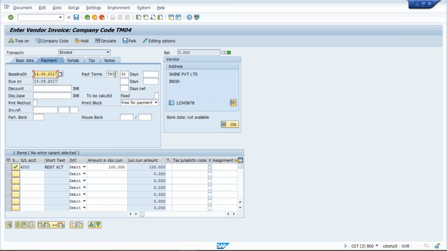Now here we are going to change it. Let's suppose a different terms of payment is given in the vendor master, but if you want to change it, you can change it during invoice posting at this level. So I'm going to change it here, and I'll tell you guys, whichever terms of payment is entered at invoice level while document posting, the system is going to give priority to that terms of payment, not to the vendor master.